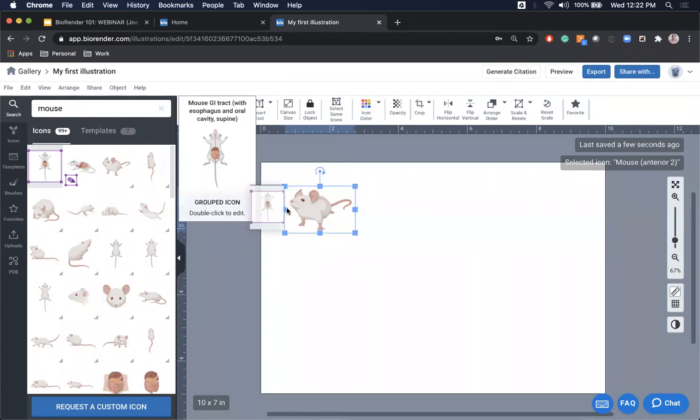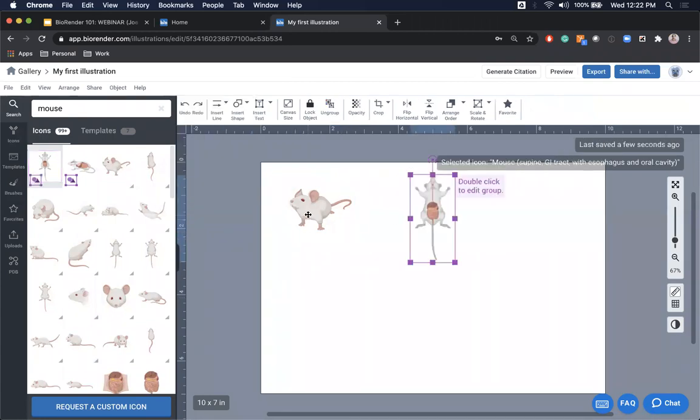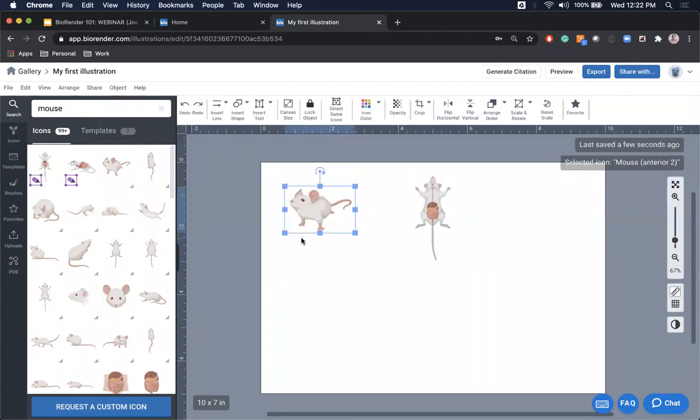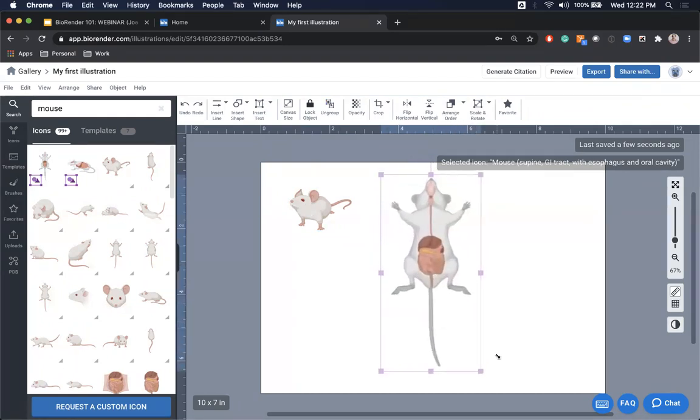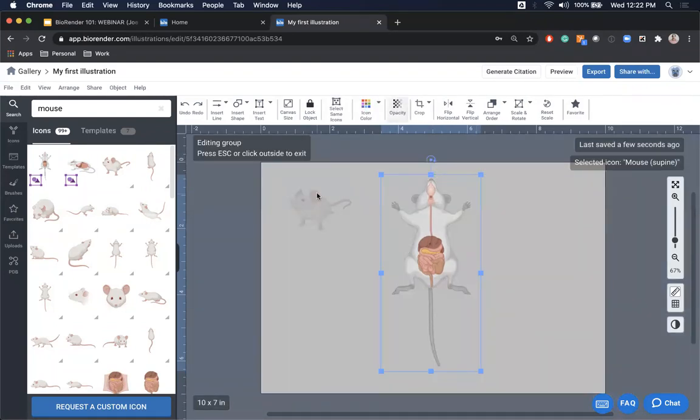So let's pull out this icon as well, because as you'll notice, this mouse comes in this beautiful blue bounding box, but this one has a purple bounding box. The difference between these two entities is that the purple bounding boxes give you a little bit more editability. As you can see right away, double click to edit this group. Let's do that. And as soon as you do that, you'll notice the rest of the screen grays out and only our purple bounded image becomes colorized.